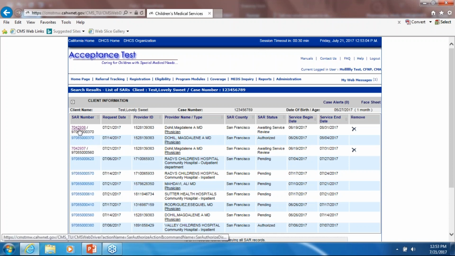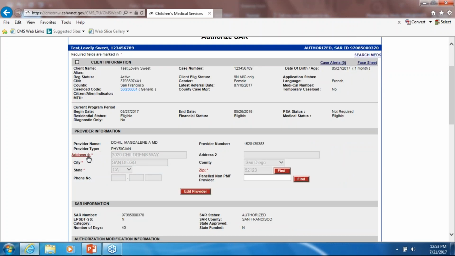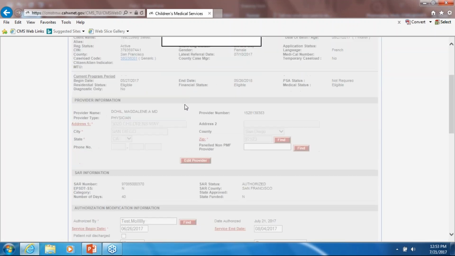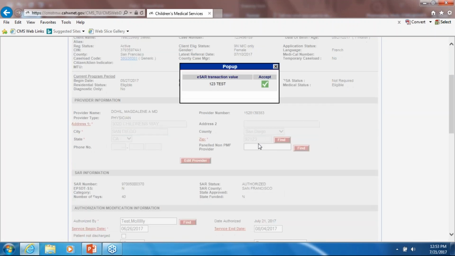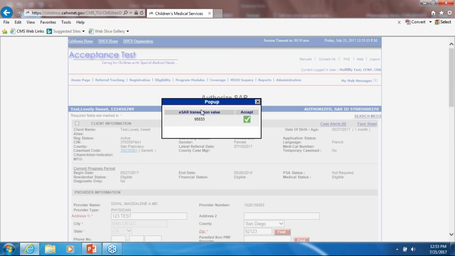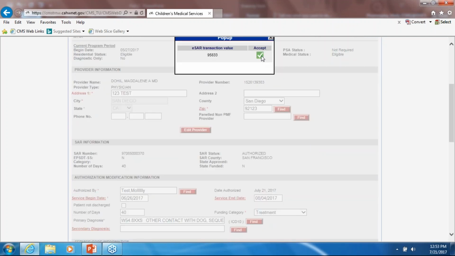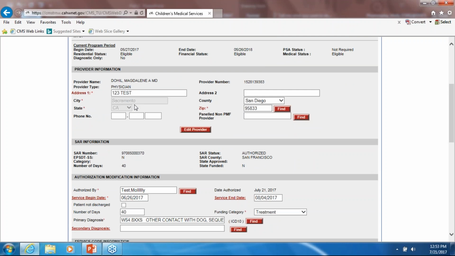Okay? Now let's do some examples of the modification request. So let's take a look at the first one. This is a modification request to an authorized SAR. Here the provider is actually requesting an address change, so I assume this provider probably moved to a different location. From Children's Way, they moved to 123 Test. Alright, and look, they also changed the zip code because they are no longer in San Diego. So they moved to, let's see, Sacramento.